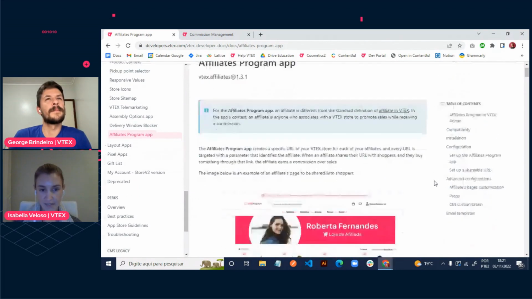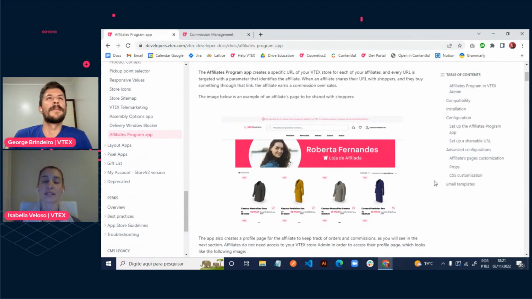So how is it done? The Affiliate Programs app creates a specific URL, targeted with a parameter for each affiliate, so that when that affiliate shares the URL with a client or a shopper, any kind of shopper, and the shopper buys something through the URL, the affiliate earns a commission over that purchase.